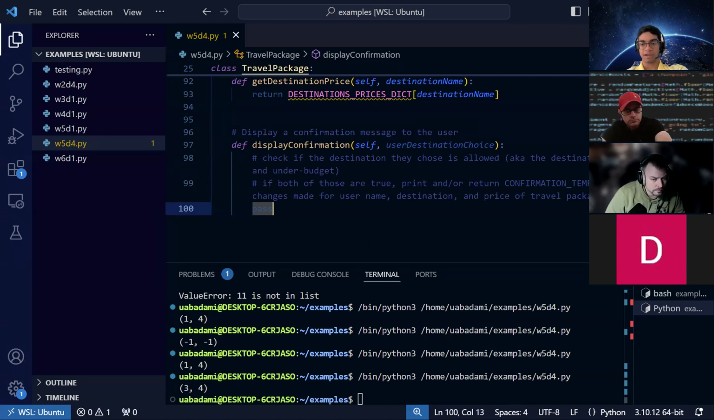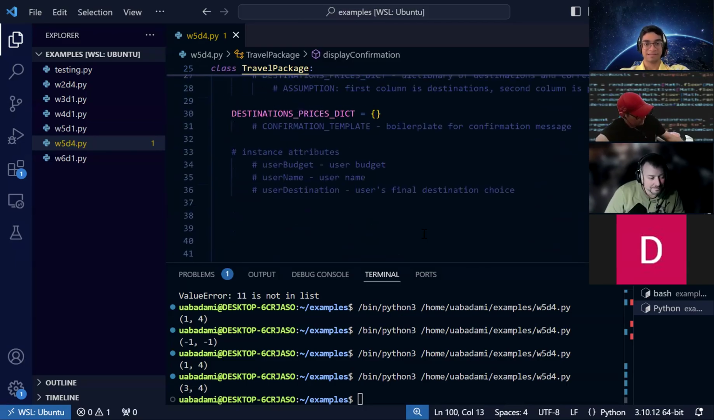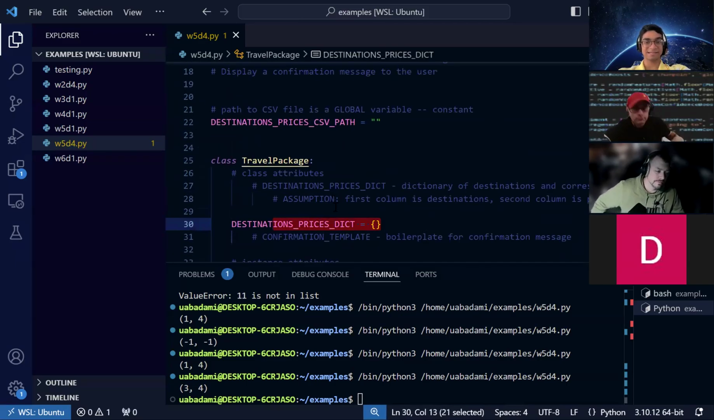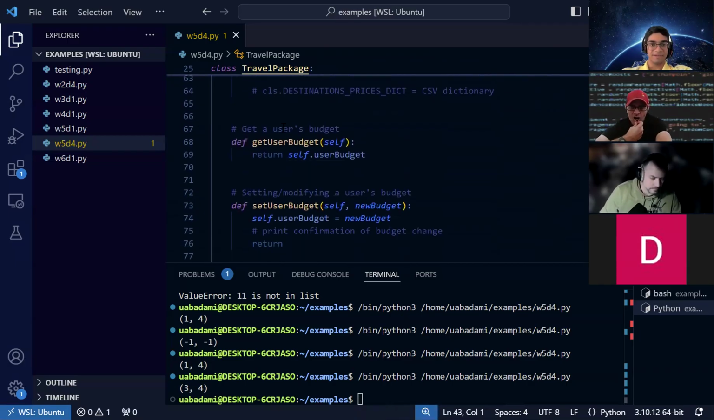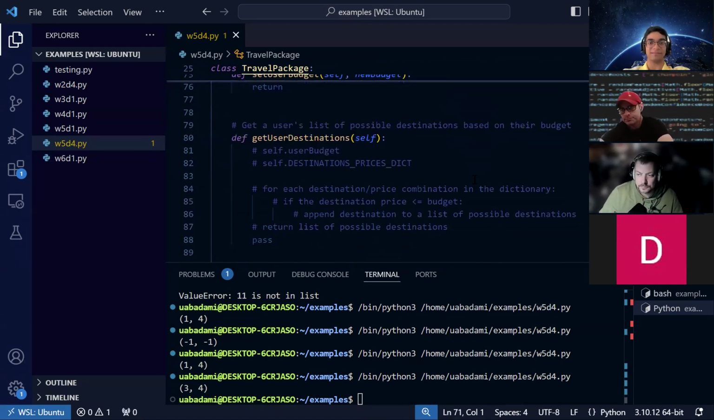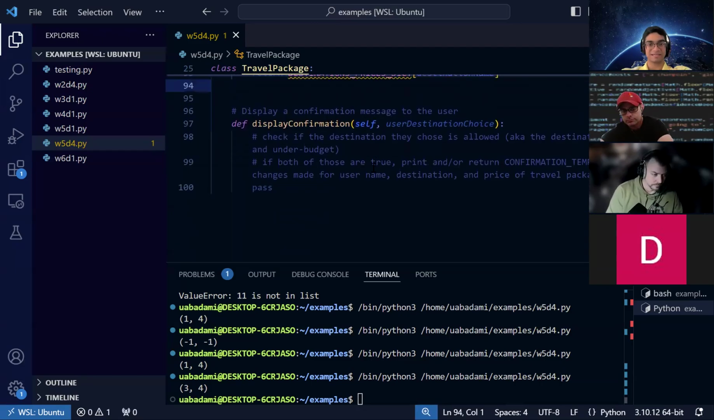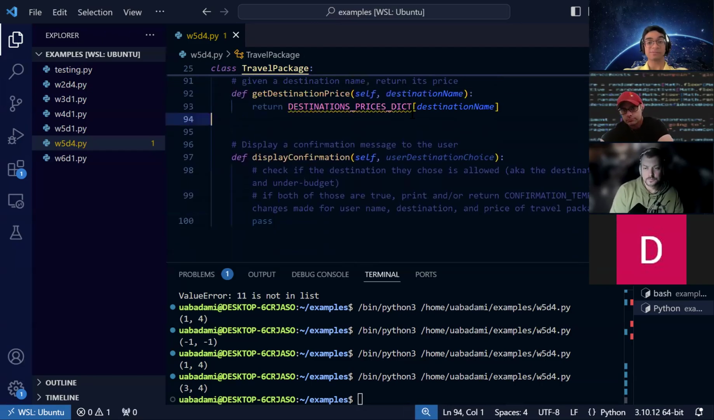So we've been writing this pseudocode for about 45 minutes at this point. And keep in mind, the only code that I've written is setting that this dictionary is a blank dictionary, writing a two-line init dunder method, and writing get and set user budget, and that's because both of those functions are easier to type than to write out in English, and because they're really self-evident. The same thing for get destination price. Everything else we have done here is pseudocode.